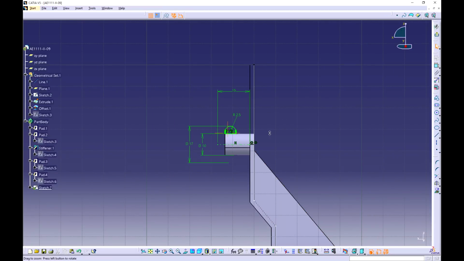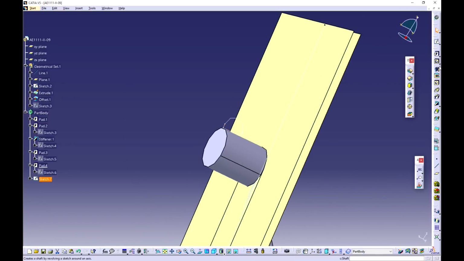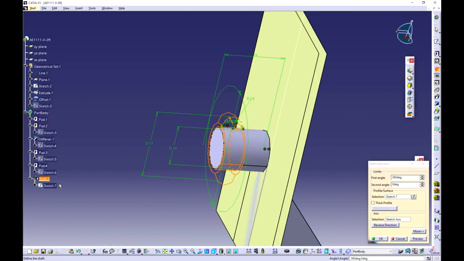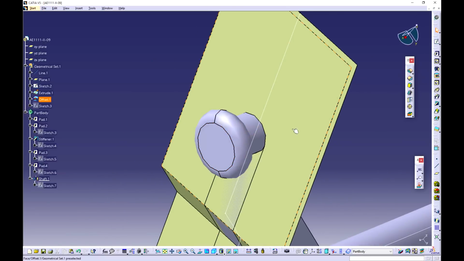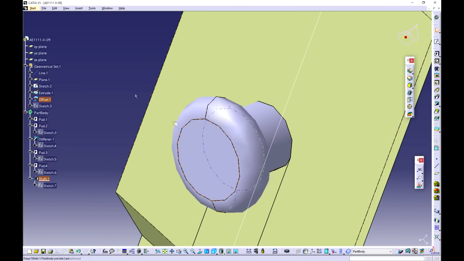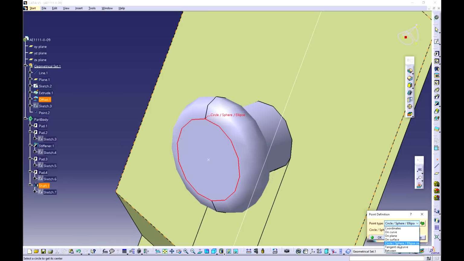So leave the sketch and make sure that you have this line, because this axis is our rotation axis for our shaft tool now. Select the shaft tool here, and also the sketch that we have created, make a first angle of 360 degrees and just click OK. There we have it. Now the last step is making a point. So we select the edge of our outer circle here, this one, and select the point tool, and point type is circle, sphere, ellipse stuff here, this one, center. So it's directly in the center. Just click OK.